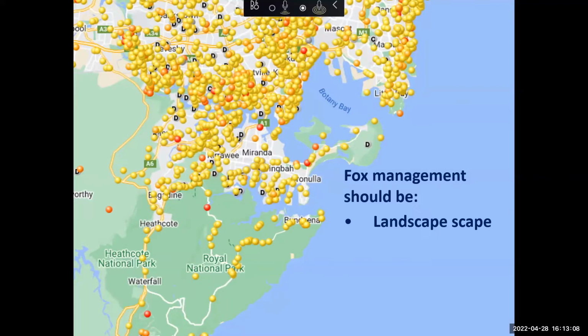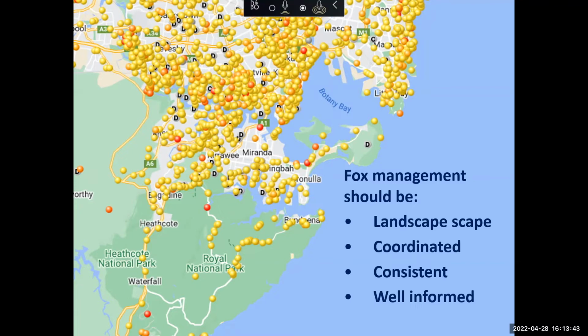So it's far more effective to do a coordinated landscape scale approach of managing foxes or other pest species than to come in all guns blazing with just one fox report, for example. So having that information in there, making sure that your fox management is consistent and well informed. And this is what FeralScan provides you: a way to be well informed and to plan those landscape scale programs in the future.